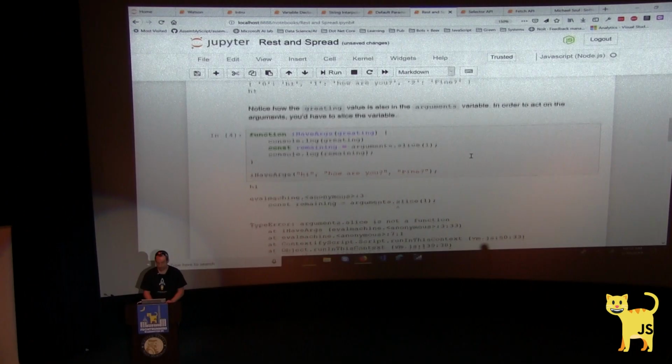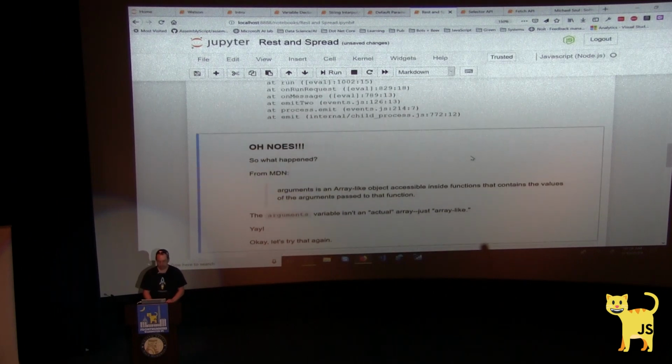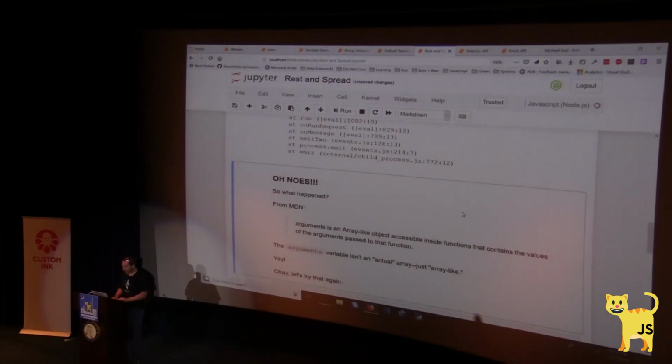great. So now I just have to check and I got to slice it apart, right? So let's slice it real quick. Oh no, okay, we got an error. So there is no slice on arguments. Why is that? That's because arguments is array-like, not an array. So they were nice enough to create an array-like variable that has some functionality, but not all the functionality. Okay, that makes me happy.